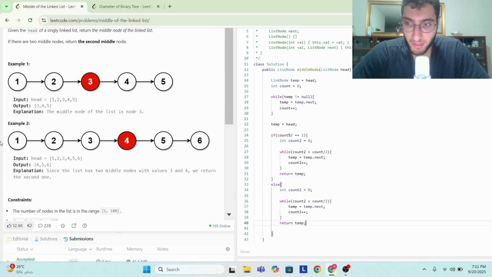Since count2 starts at 0, we're here. Is 1 null? No, so point to the next one and increment count2. So count2 is now 1. Is 2 null? No, so point to the next element, which is 3, and count2 plus plus. So now count2 is equal to 2. One more time. Is 3 null? No, point to 4. Count2 is now equal to 3. Is 3 strictly less than 6 divided by 2, which is 3? Yes, so exit our while loop and return temp.